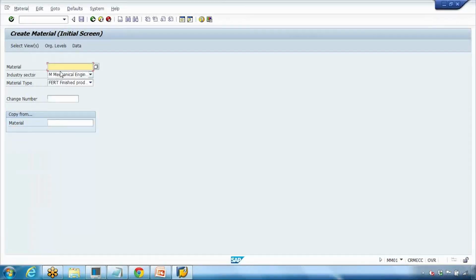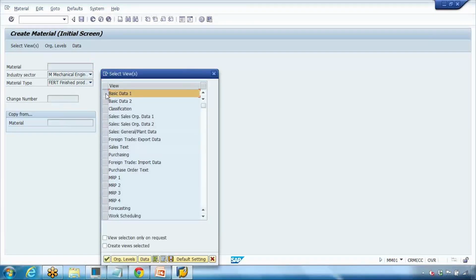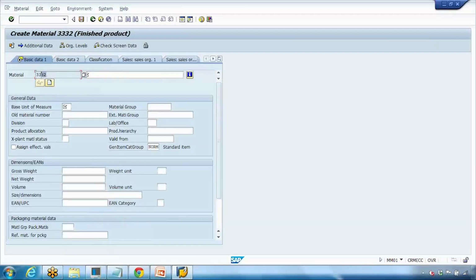For example, here if I say I want to create a material, but I will not enter any material number, I will leave the material number field empty and follow the same steps, press enter. For now, just for experimenting, I will select basic data 1, say OK. You can notice that it will create a number automatically. It will pick up the next number, like the next number is 3332. If I create one more material, it will be 3333. If I create a third material, it will be 3334, 35, 36, and so on. So it will keep picking the next number, next number, next number.